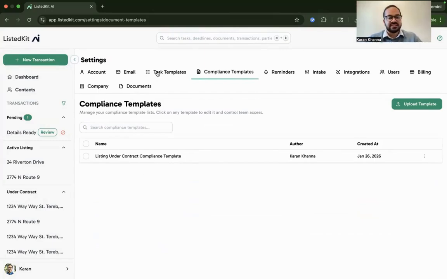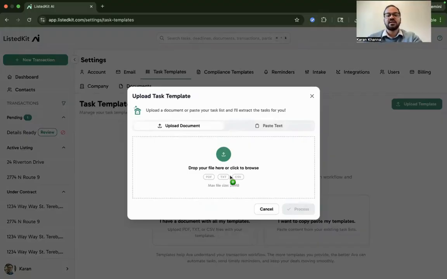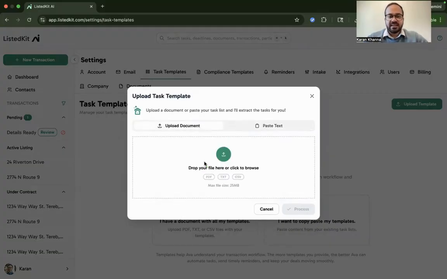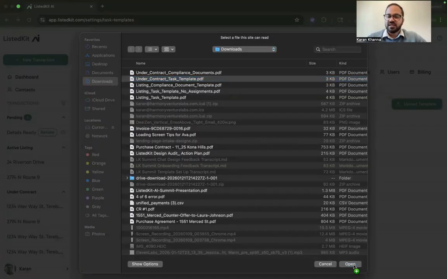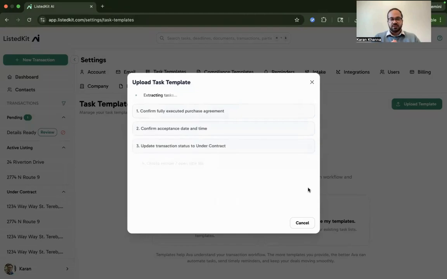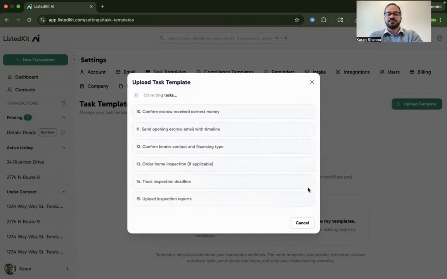Next, let's go into our task templates. Same deal here. You have the option to upload a document with all your templates or copy paste them. I'm going to go ahead and upload a document, the one I showed you guys. I could have just as easily pasted my template into here as well. And let's see, I'm going to go ahead and do my under contract task template, and I'm going to hit process. And same deal, Ava's going to go through and look for tasks and their templatized dates, and you'll see them start streaming here pretty quickly. There we go. And pretty soon we'll be able to review the information like we did before.